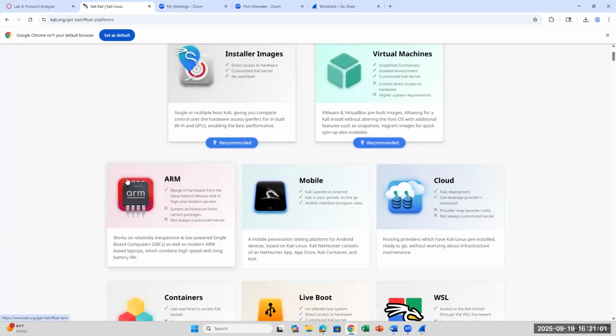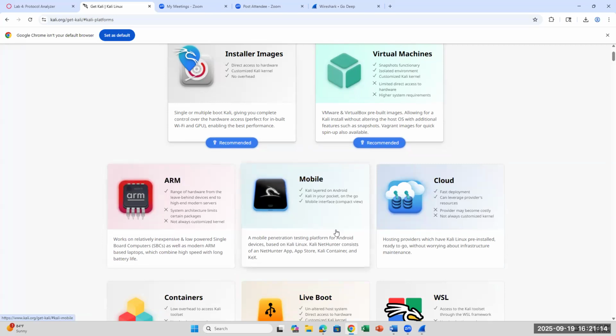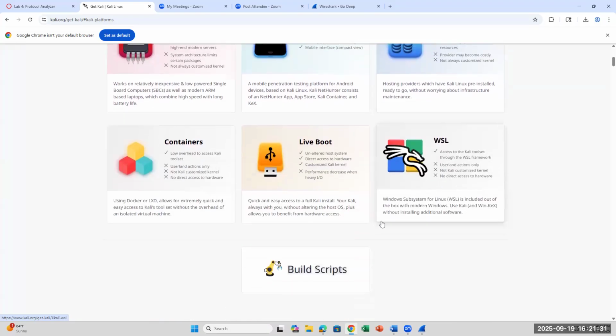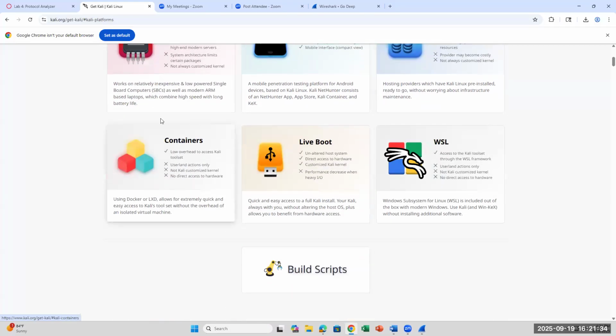If you want to install Kali on your Raspberry Pi, you would download the ARM version here. Make sure you read the documentation before you attempt to install, because you have to do some setup with ARM. If you want to install Kali on an old Android phone or some mobile device like an old tablet, you would download this option. And if you want to run Kali as an instance on the cloud, you would go to this option. If you want to use Docker or Kubernetes, you would use the container.